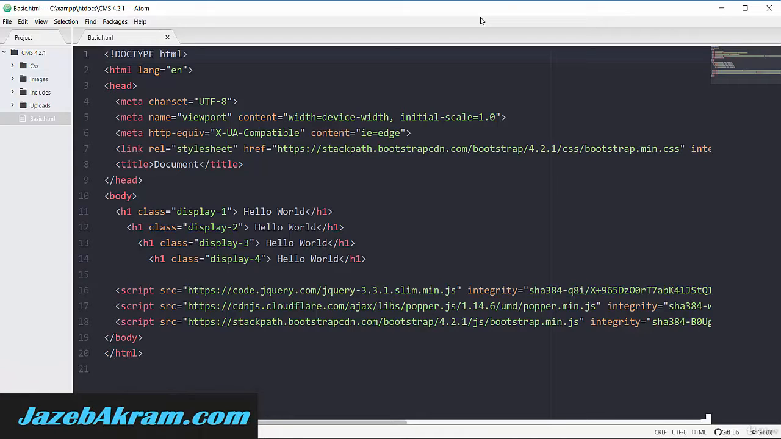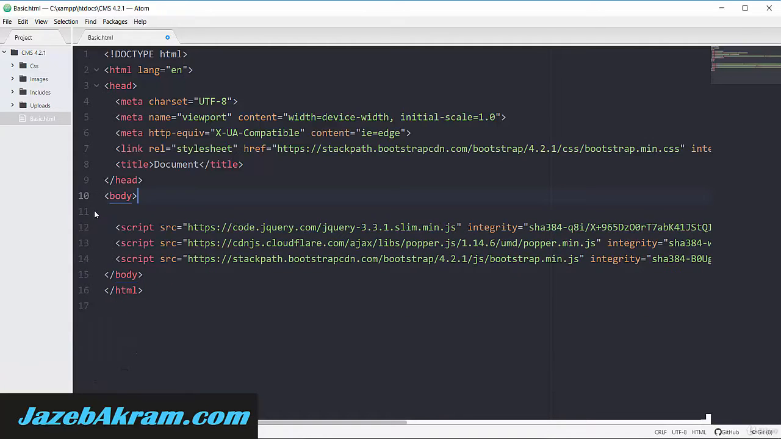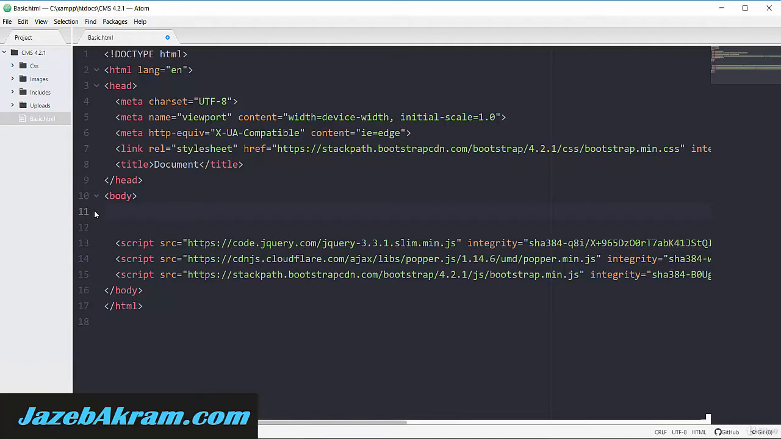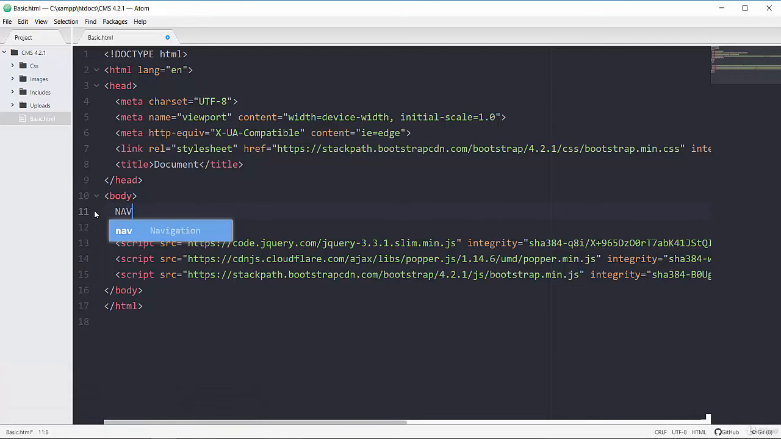Now in this movie we will start working on the basic header and footer that we need in every single file later in this course. So this basic.html, in this file I'm gonna remove all of these headings that we added in the last movie. And now first of all we will start with the basic nav bar.